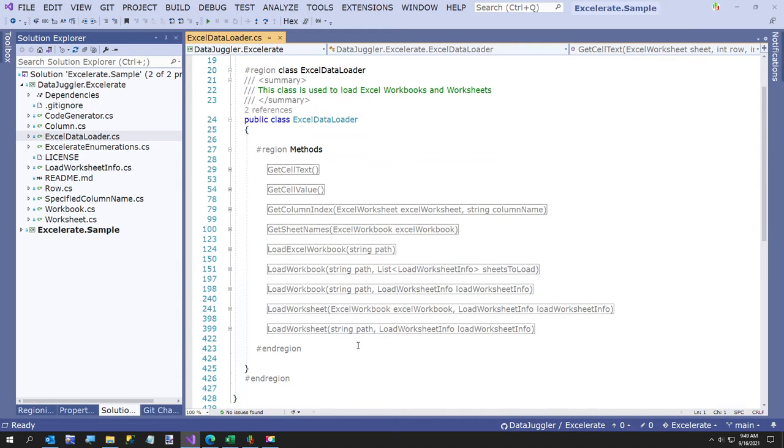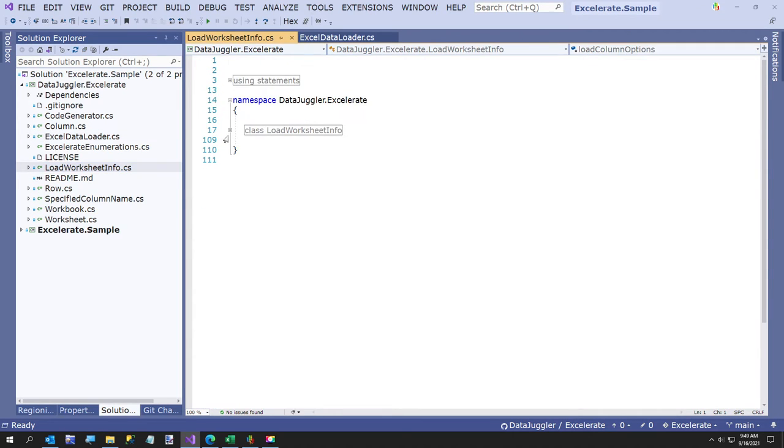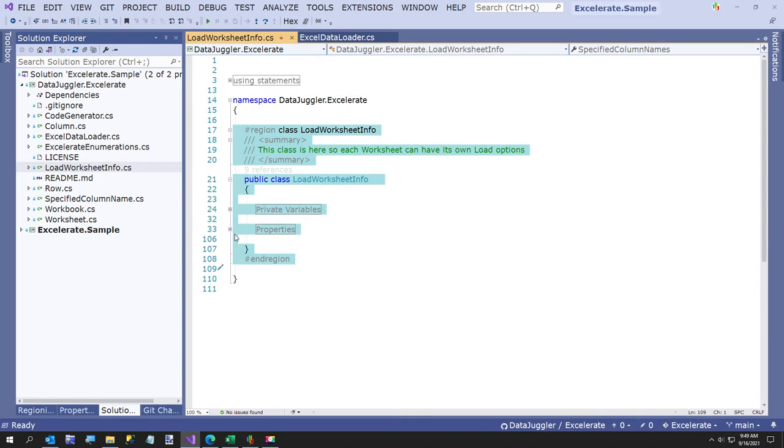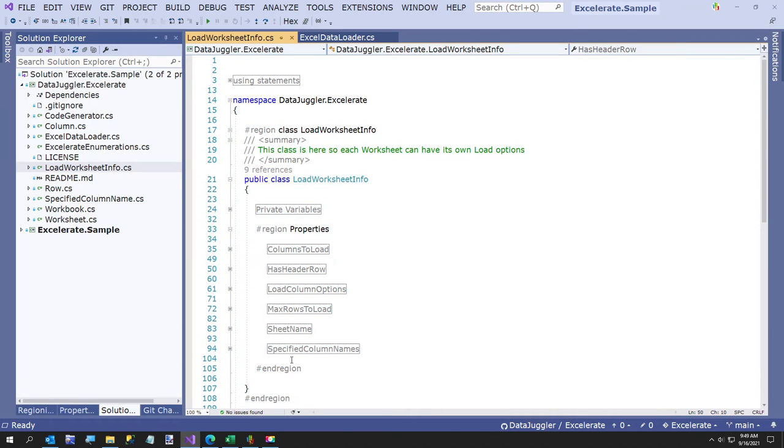I created a few overrides here. Basically, you can either just load a worksheet or you can load the workbook. For now, you can pass in a list of sheets to load if you want to load more than one, but for every worksheet, you must have a class that's called the load worksheet info. Let me find that. Yeah, it's just a simple class, but it has some properties for the sheet name, the max rows. If you don't want to load all the data, you can set a maximum when you're loading.